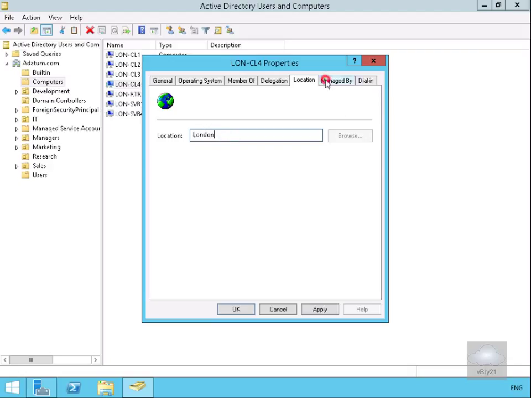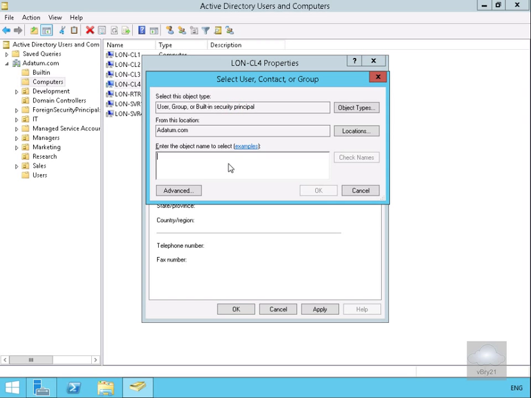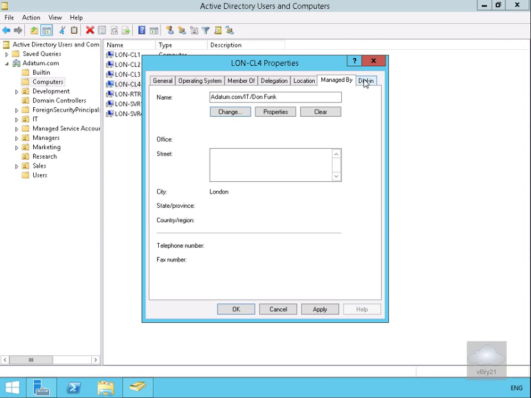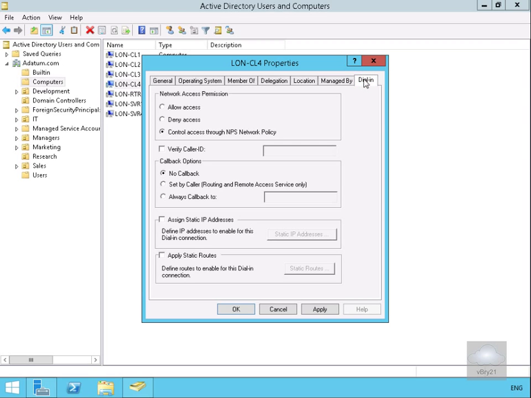And Managed By, we can decide who actually manages the machine. If we click our Change button here, we'll go for a user called Don, and we'll select Don. Then we've also got the Dial-in tab, which allows us to specify dial-in settings. So now we've done all of that, we'll click the OK button.